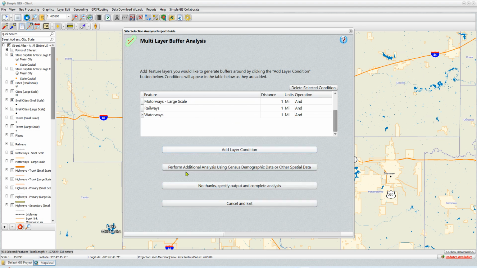And at this point, I could also do some additional analysis using the census demographic data to calculate some demographic data in the potential areas, or do some other spatial analysis. But I'm not going to demonstrate that because that's been demonstrated in some of the other tutorials, such as our standard buffer analysis, as well as the site analysis project template. So I'm not going to go through that in this particular one, but just know that this works absolutely the same way, and you can perform that type of analysis.